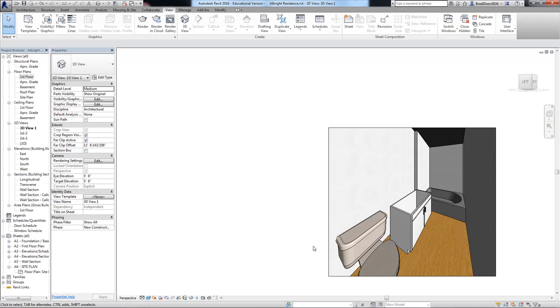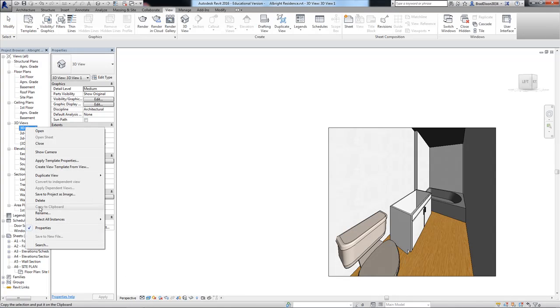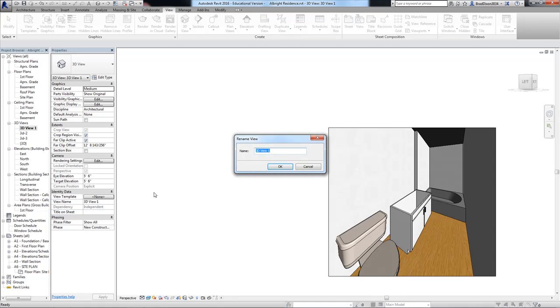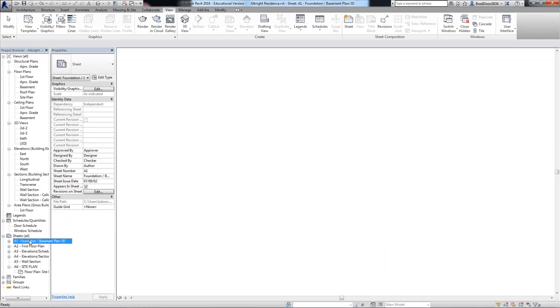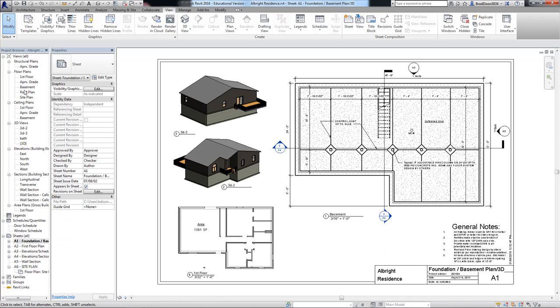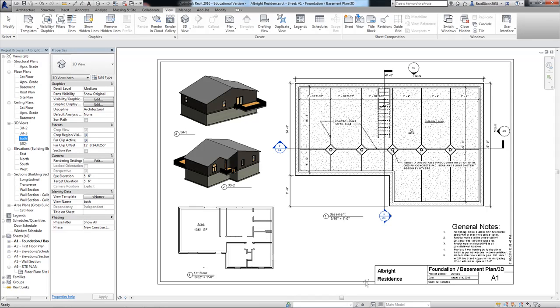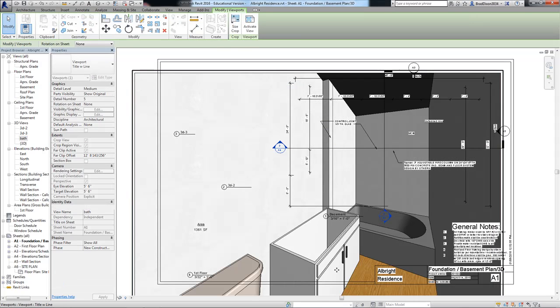But a real basic one, I now have this 3D view. It's a camera view that I'm going to rename to bath. And then just real quickly, I'll go into this view here, this sheet, find my bath 3D drawing, drop it on there.